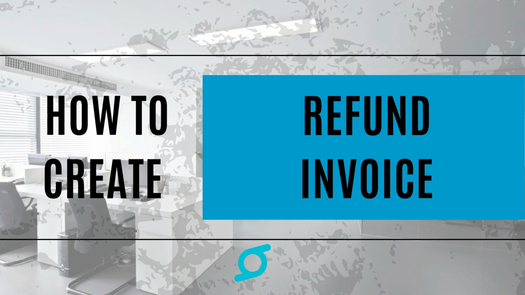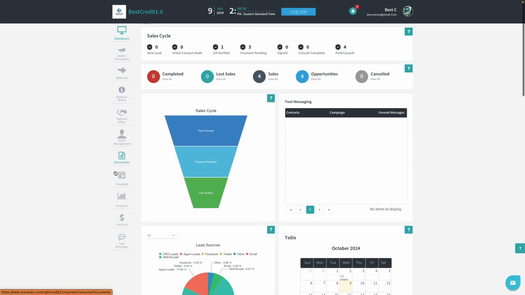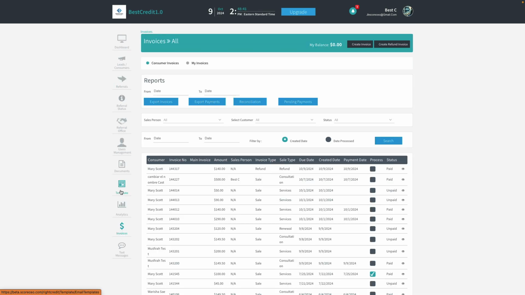So the first thing that we want to do is locate the refund section. To do that, we're going to use this left side menu that we see here, and we're going to go all the way down to invoices. Now, any billing related task is always going to be in this section of invoices. This is why we're going into this area.